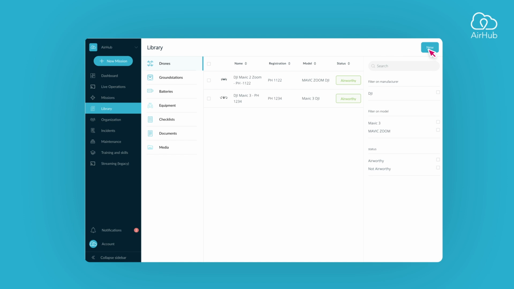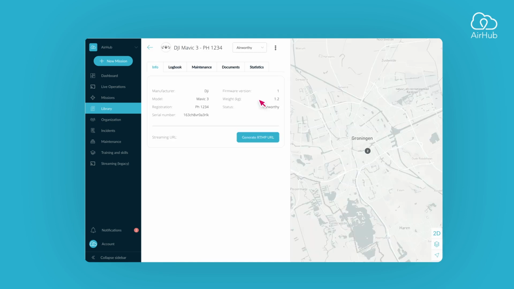If you don't have a drone set up yet, simply create a new one by clicking the New button in the header. In our case, we've selected the DJI Mavic 3. In the drone details screen you can generate the RTMP link and then you can copy it.